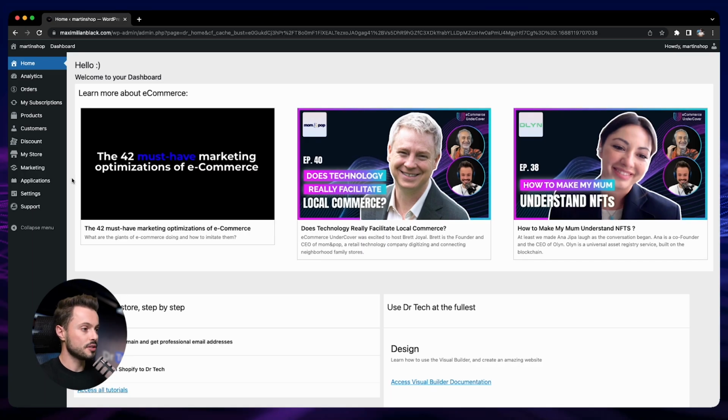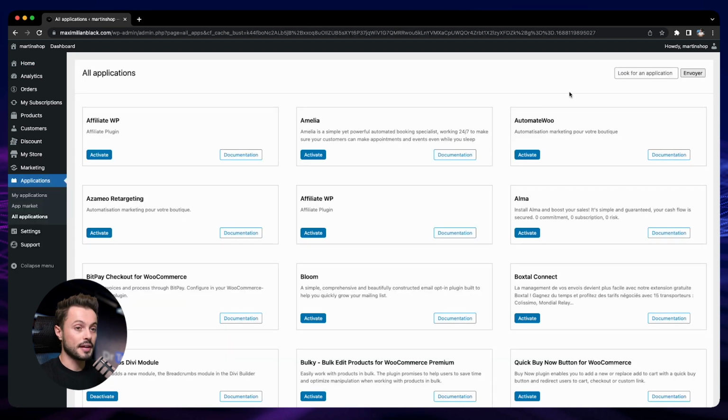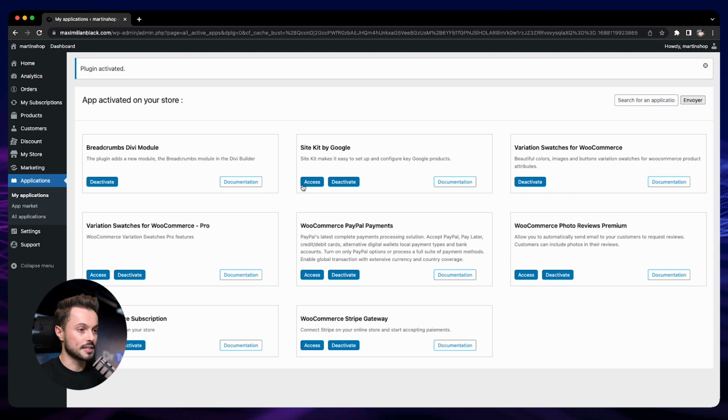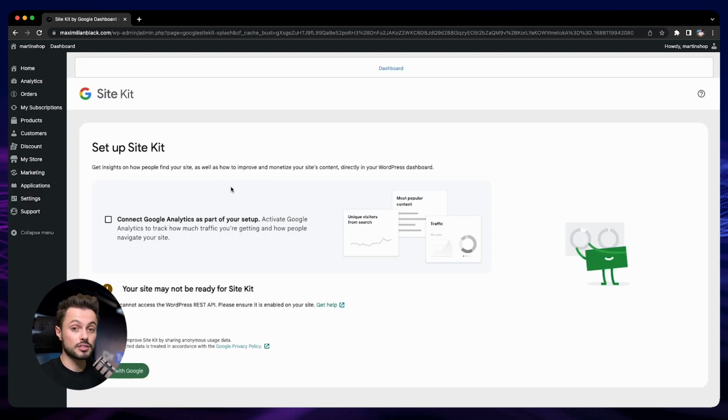First, go to the dashboard and then applications and all applications. And then here, look for Sitekit. And activate this application here, Sitekit by Google. Okay, great. Now you can access the app. Then we just need to follow the steps.